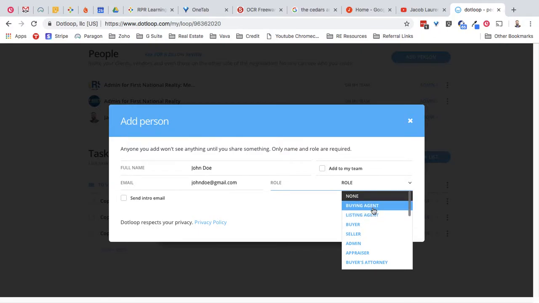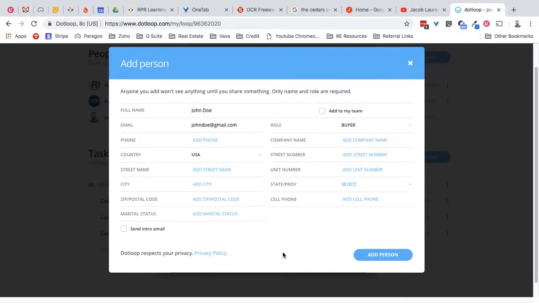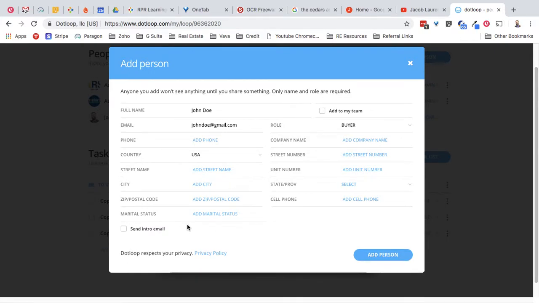And that's really a theme with Dotloop, is if you don't fully enter all the information on the front end, you'll be filling it in a lot on the back end manually. So you want to set it up right so that it saves you as much time as possible. So let's say that this is the buyer. All this other stuff pops up. It doesn't matter. You see this little checkbox, send intro email. That could be useful if you want to send them a little message. I'm not going to. We're going to add this person.